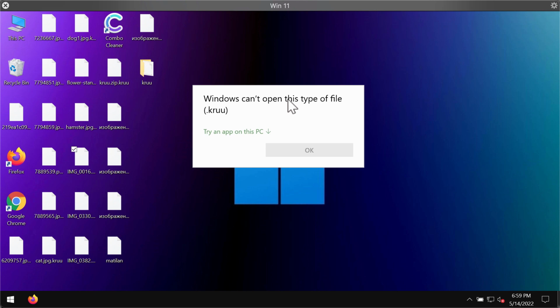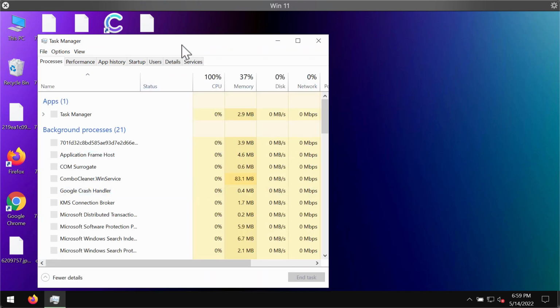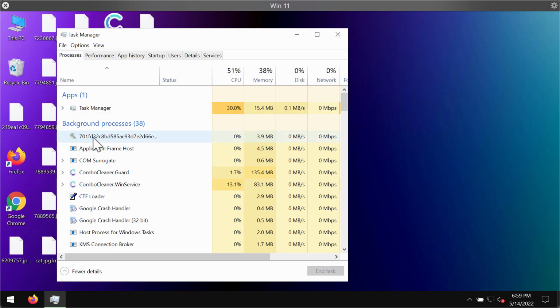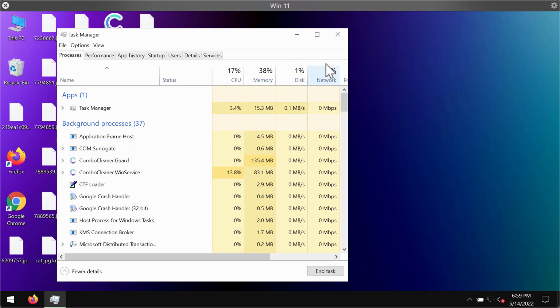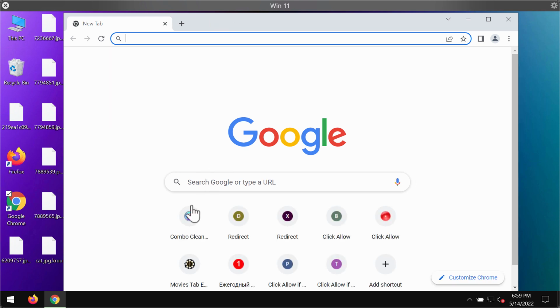Well, we recommend you to, first of all, carefully check your task manager, and if you find any suspicious processes with long random names, like this one, right-click on it and end its task. This is crucial because this could help you stop the further file encryption, and this could help you save some files from being encrypted.